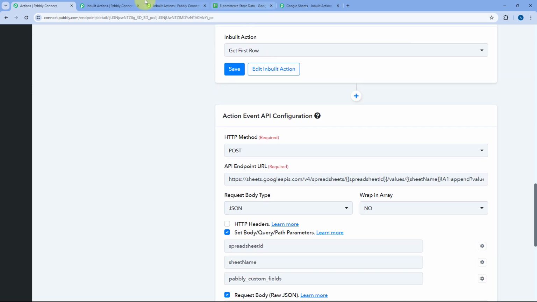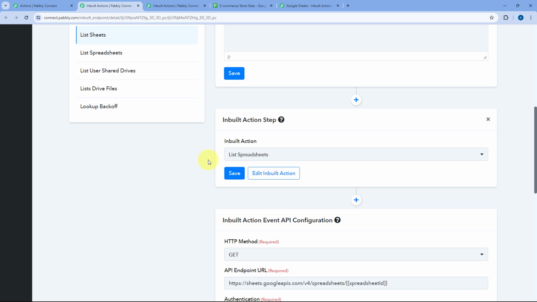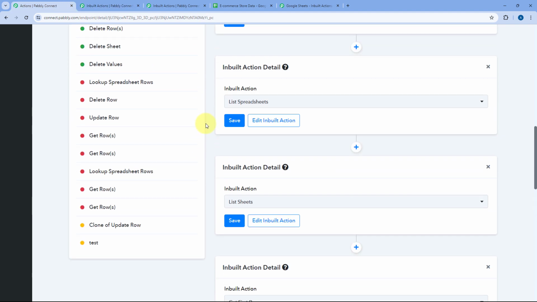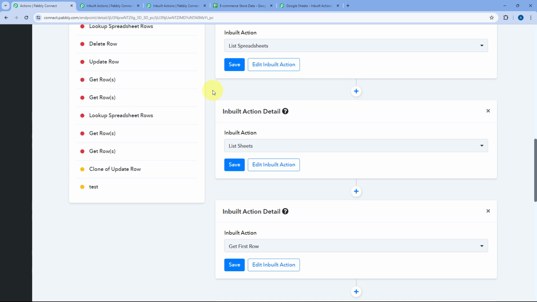So in this way, you can add one inbuilt action into another inbuilt action on the Pabbly Connect Developer Platform when you have a situation that your one inbuilt action is dependent upon another inbuilt action. And while adding inbuilt action, you have to notice that you have to follow a proper hierarchy structure. Because the list sheet inbuilt action was dependent upon list spreadsheet, that's why we had the list spreadsheet inbuilt action first. If you add the list spreadsheet inbuilt action as second and list sheet inbuilt action as first, this logic will not work. So you have to maintain a proper hierarchy structure while adding the inbuilt actions as well.